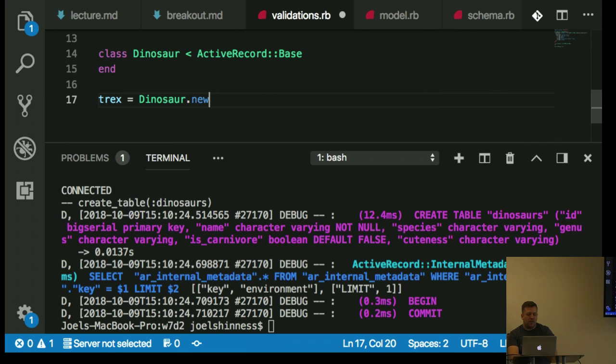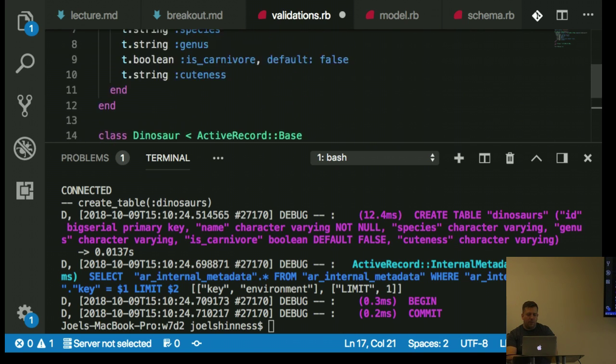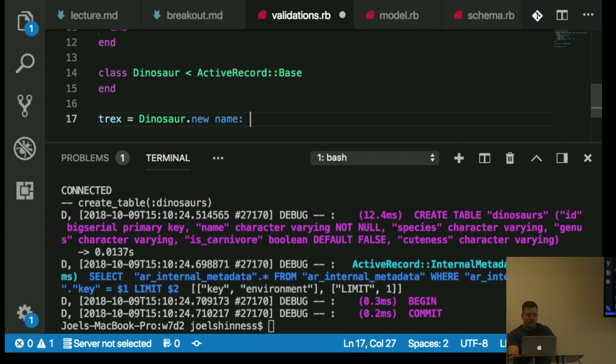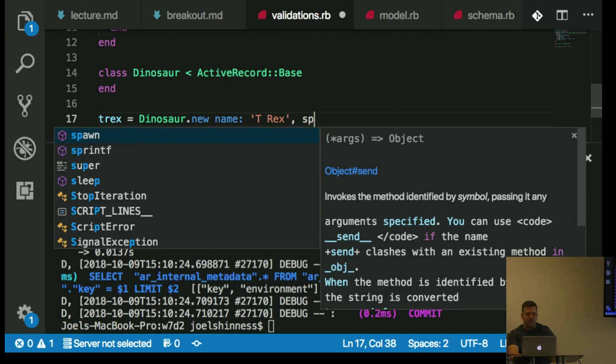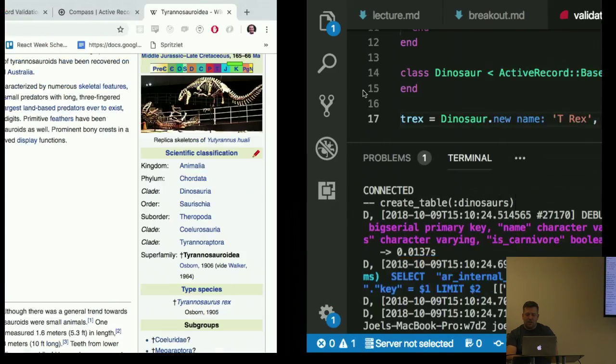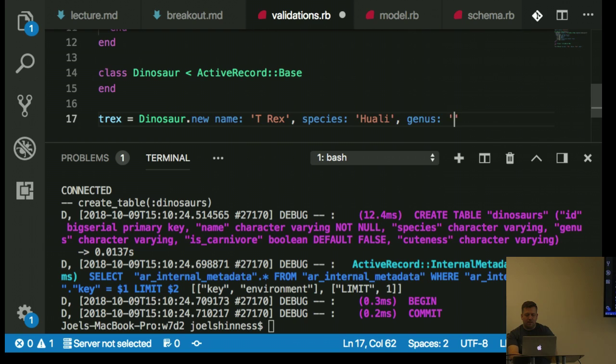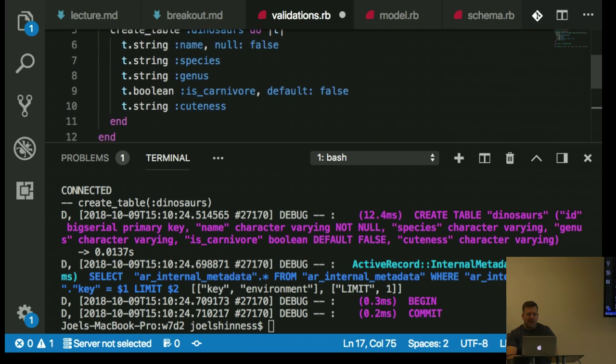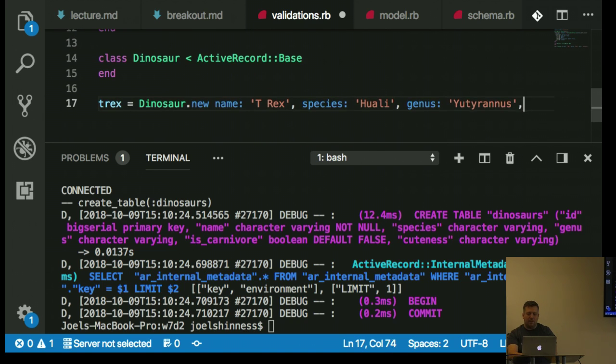So T-Rex equals Dinosaur.new. What do we call it? Name: T-Rex. Species: huali. Genus is Eutyrannus. Right? And it's going to default is carnivore because that's about fair. But maybe I don't include the name, right? Name is nil.